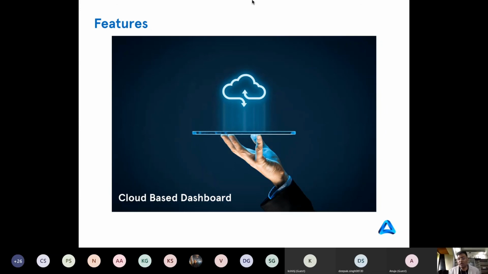Admin can log in from anywhere, and there's no server in between. The admin can directly access the device itself. So keeping data security in mind and removing all the middle players which might make bad use of the data, we have ensured that it's end to end and it's also encrypted.